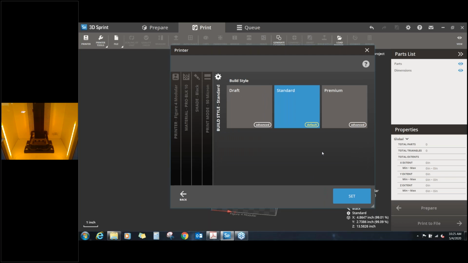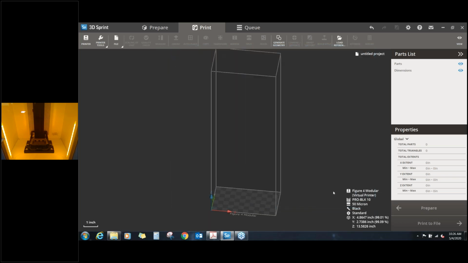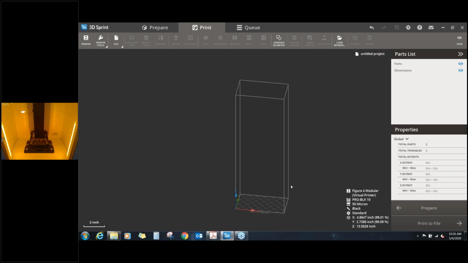And then our last option here, which is certainly something you can adjust and play with, are the different build styles. So we have 3 different ones. We have draft, standard, and premium. And this really controls the amount of time that it takes to cure each layer, which can affect your surface quality. So draft will give you the fastest print times. Premium will give you the slower print times, but presumably the best surface quality on some parts. Whereas again, standard is going to be a nice middle of the road option between quality and speed. So those are your options there.